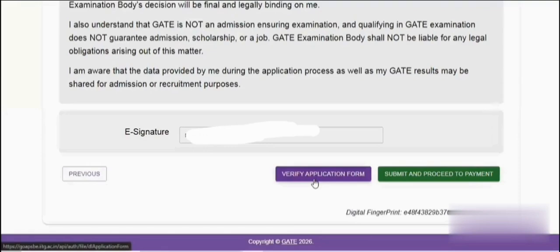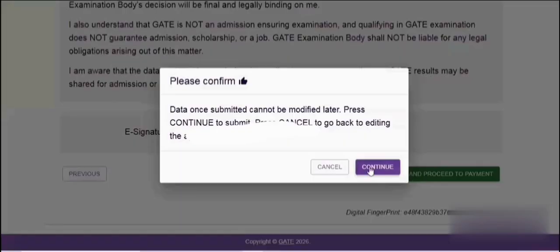Once you click on verify application form, you'll have a PDF of the application which you have already filled. That will be downloaded. You can verify all the details in the PDF, and if you have made any mistake, you can click on the previous button to edit the mistakes. Once everything is done, you can click on submit and proceed to payment.